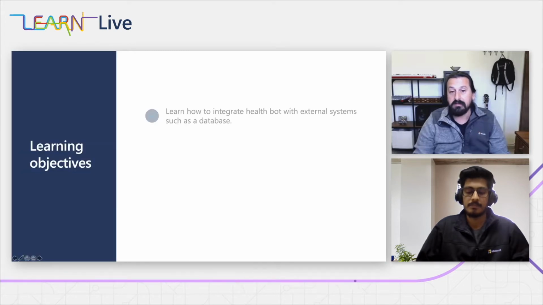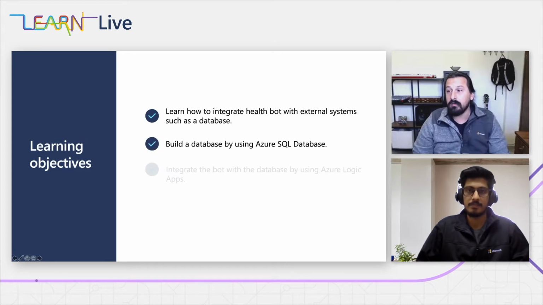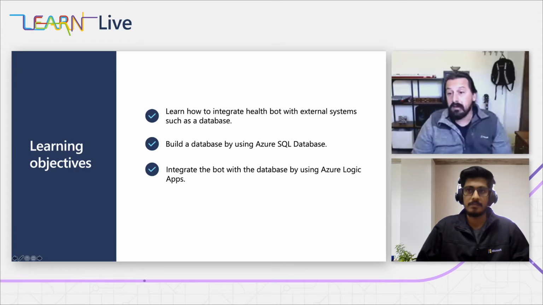So what are the learning objectives for this module? We will learn how to integrate HealthBot with external systems, for example, a database. In particular, we'll be putting that into practice by creating a database using Azure SQL databases. And we'll also integrate HealthBot with that database by using an Azure Logic app.